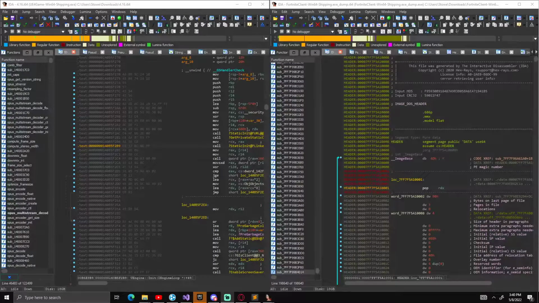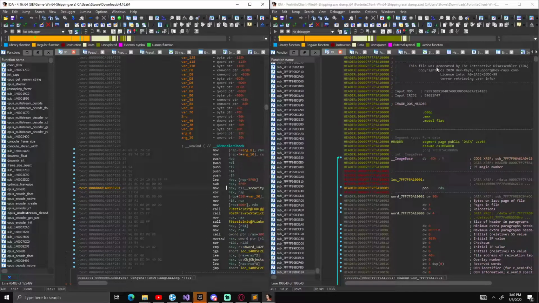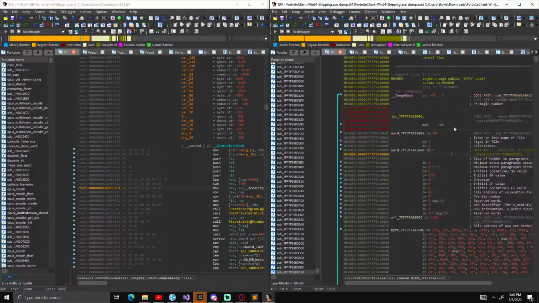So we're gonna find GEngine. I have a PDB right here, which shows you labeled stuff, which is very useful for comparing assembly. And then I have the 1.8 IDA open over here.